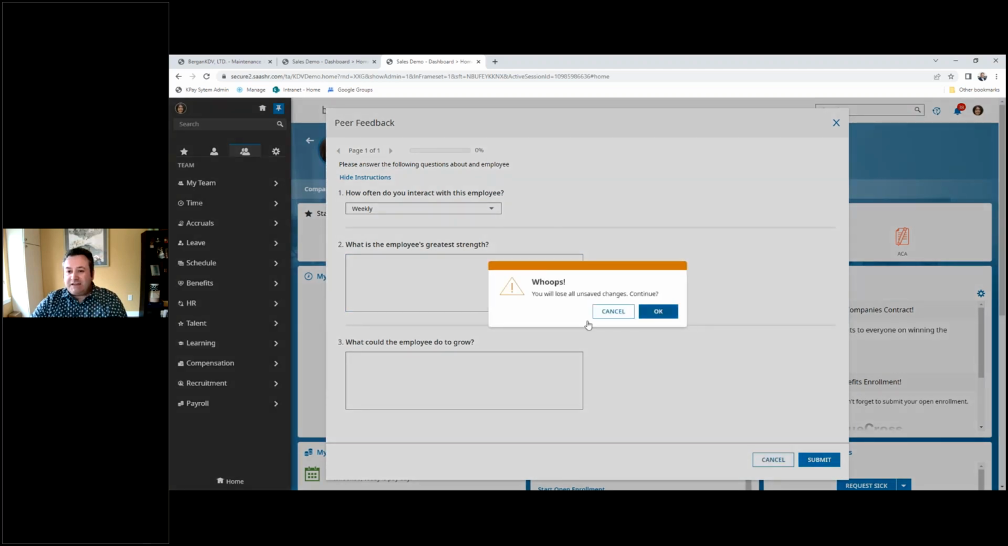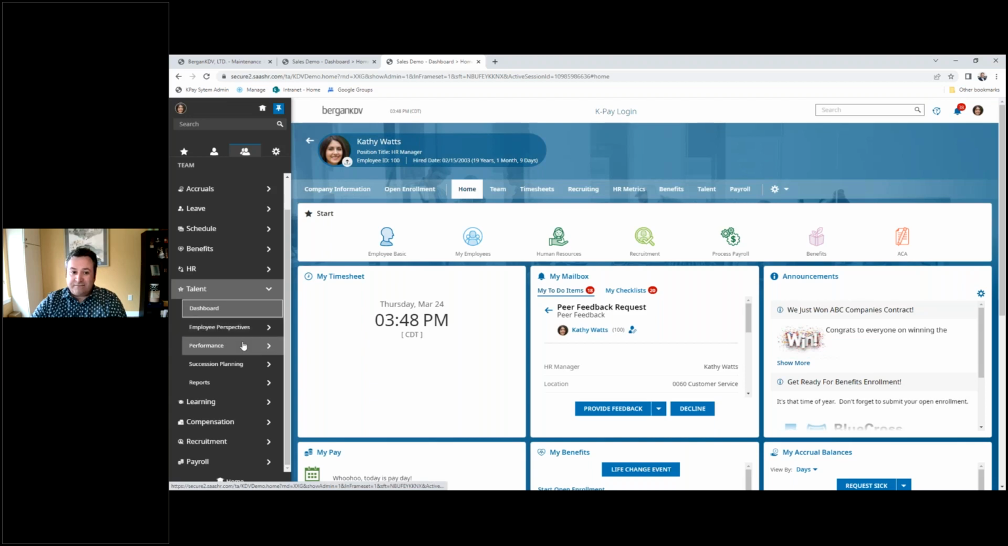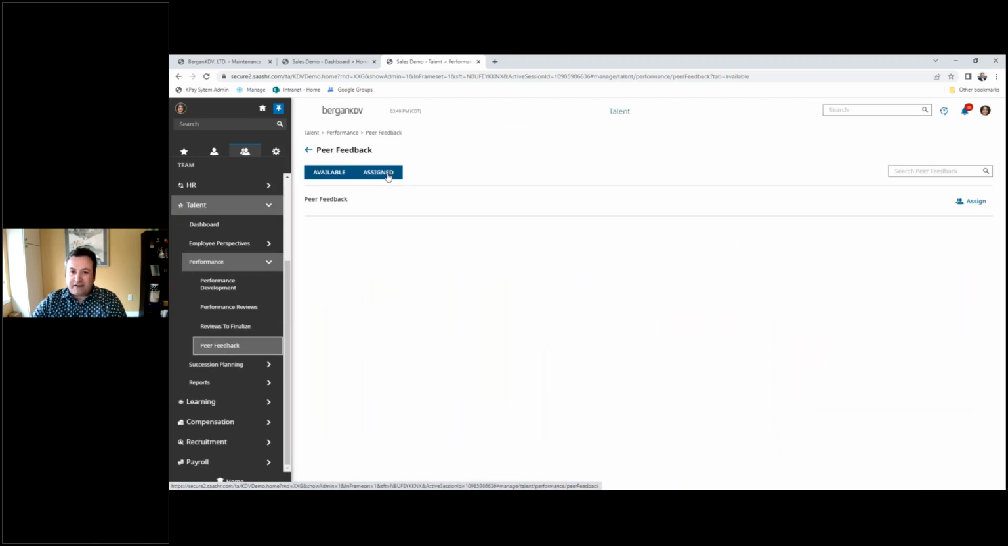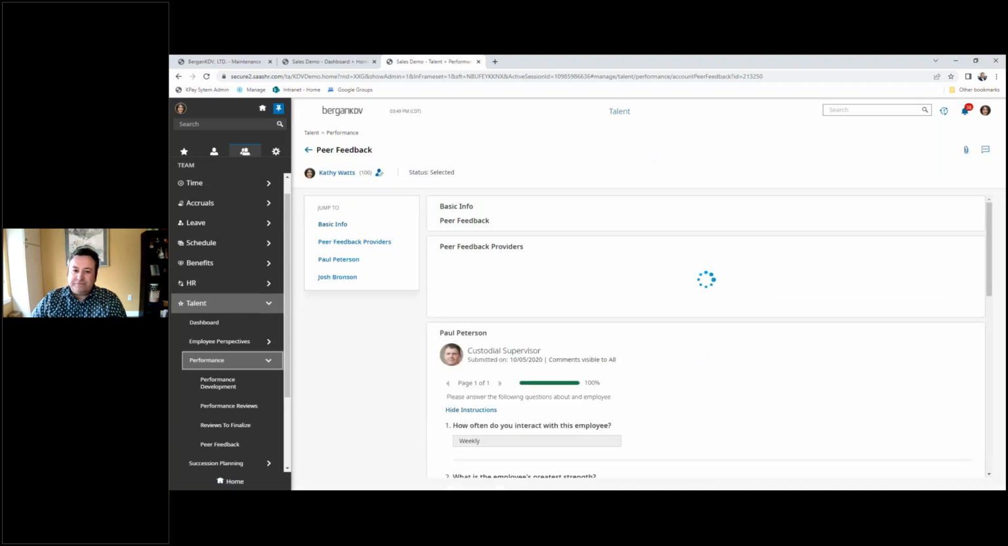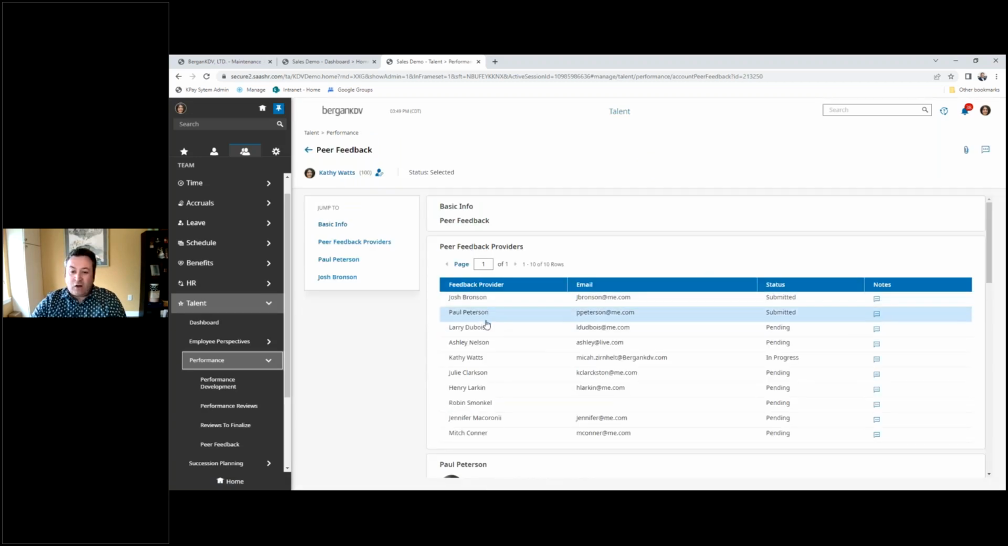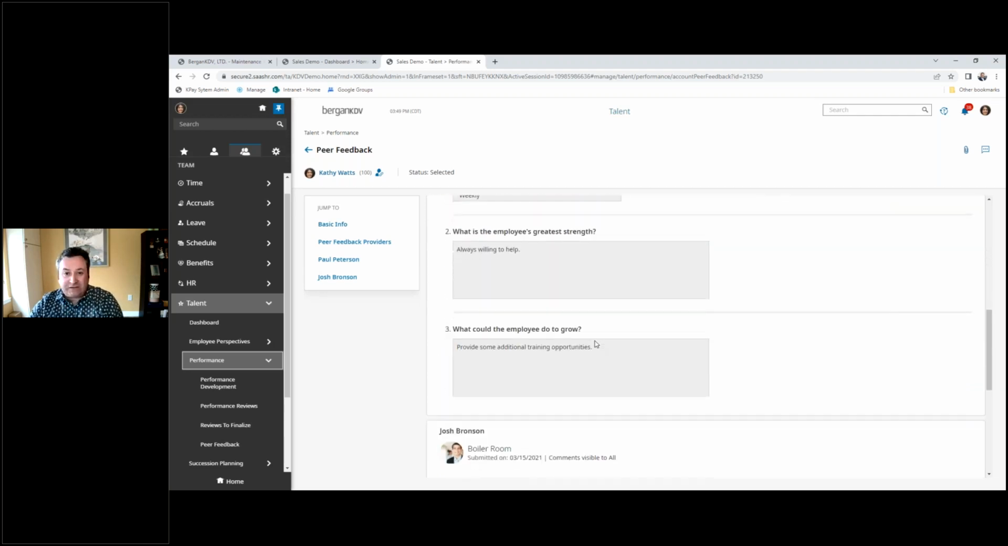And then the manager has the ability to review that, again, under talent and performance, peer feedback. Here's where I could assign it. But if I want to go out and see Kathy's feedback that she's received, I can see all of the people that she asked for feedback. I can see who's in progress at providing it and who's submitted it. For those that have already submitted it, I can look at their notes and their comments.